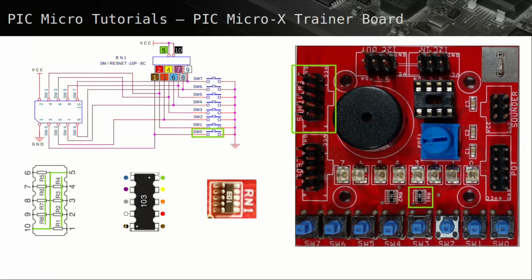Let's look at the switch 0 circuit connected to switch header pin 3 on the trainer board. Supply VCC on pins 5 and 10 passes through RN1's current limiting resistor R1, and this time connected directly to switch header pin 3, pulling the pin to a high state.